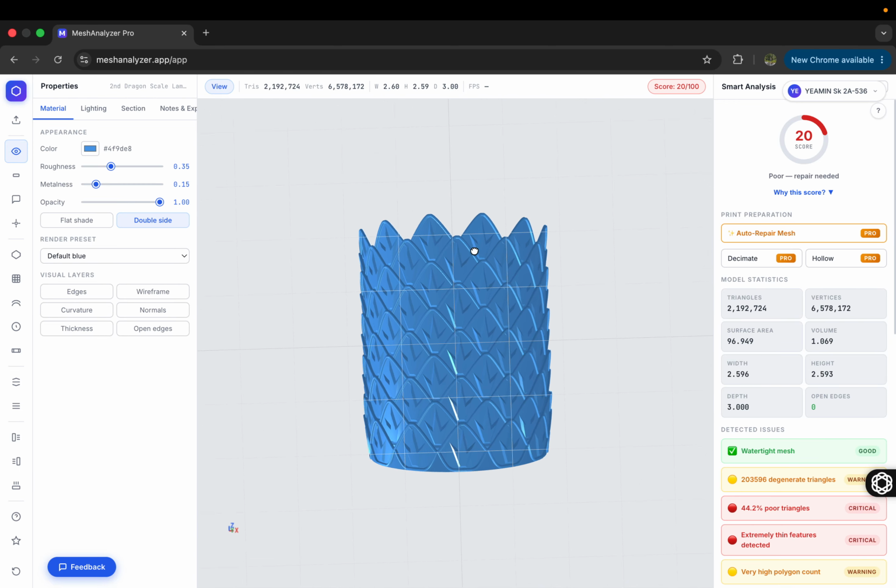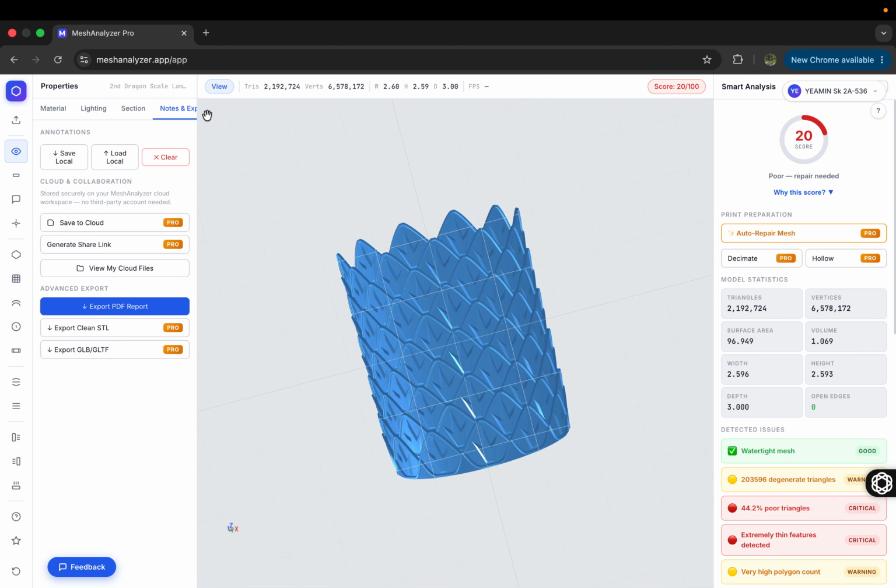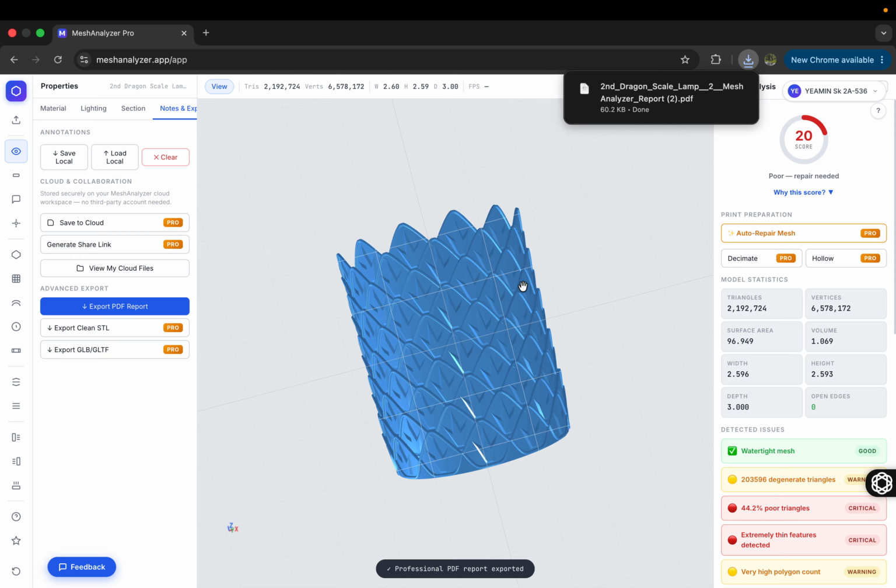So how can you download the report so easily of this mesh? Just go to node and exports, and you can see the export PDF report. I can click export PDF report.